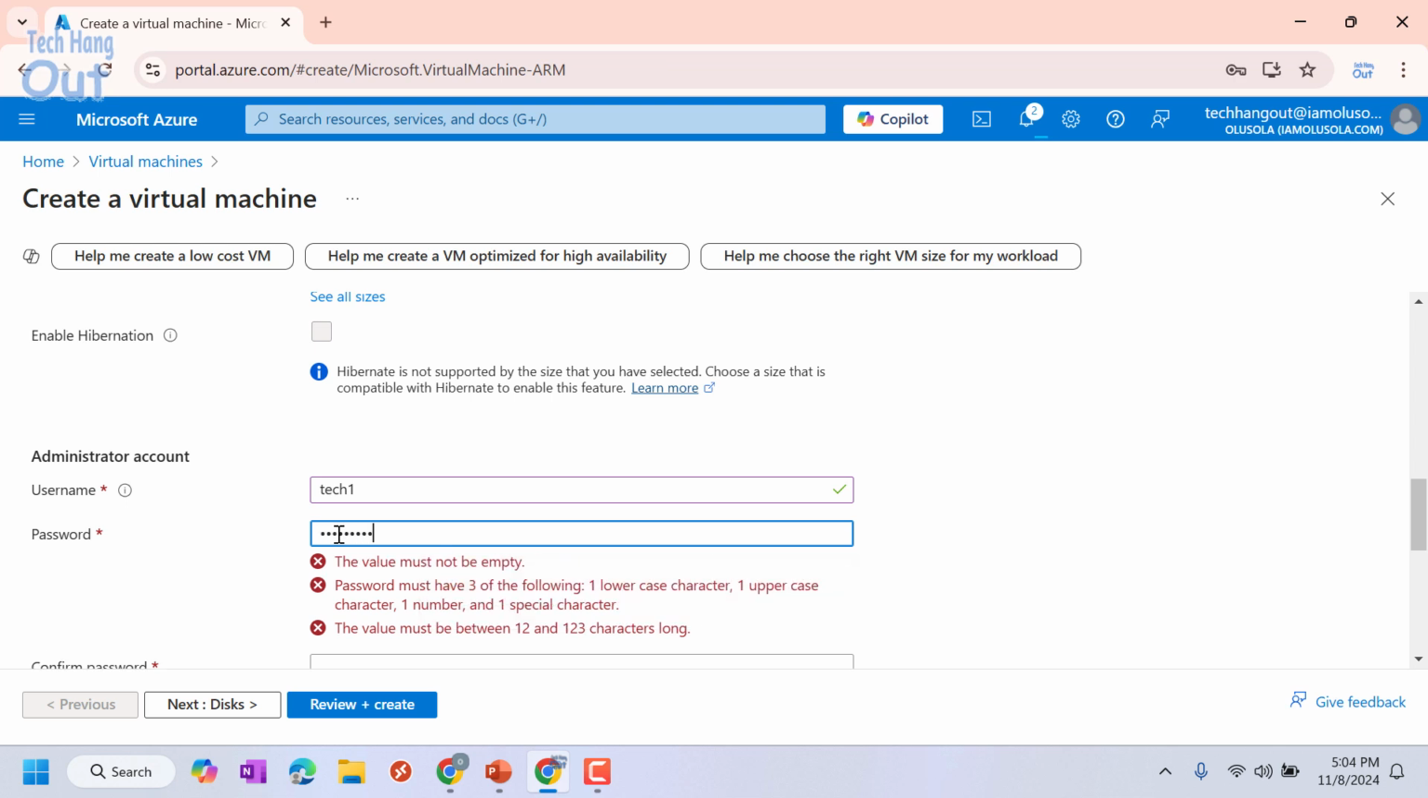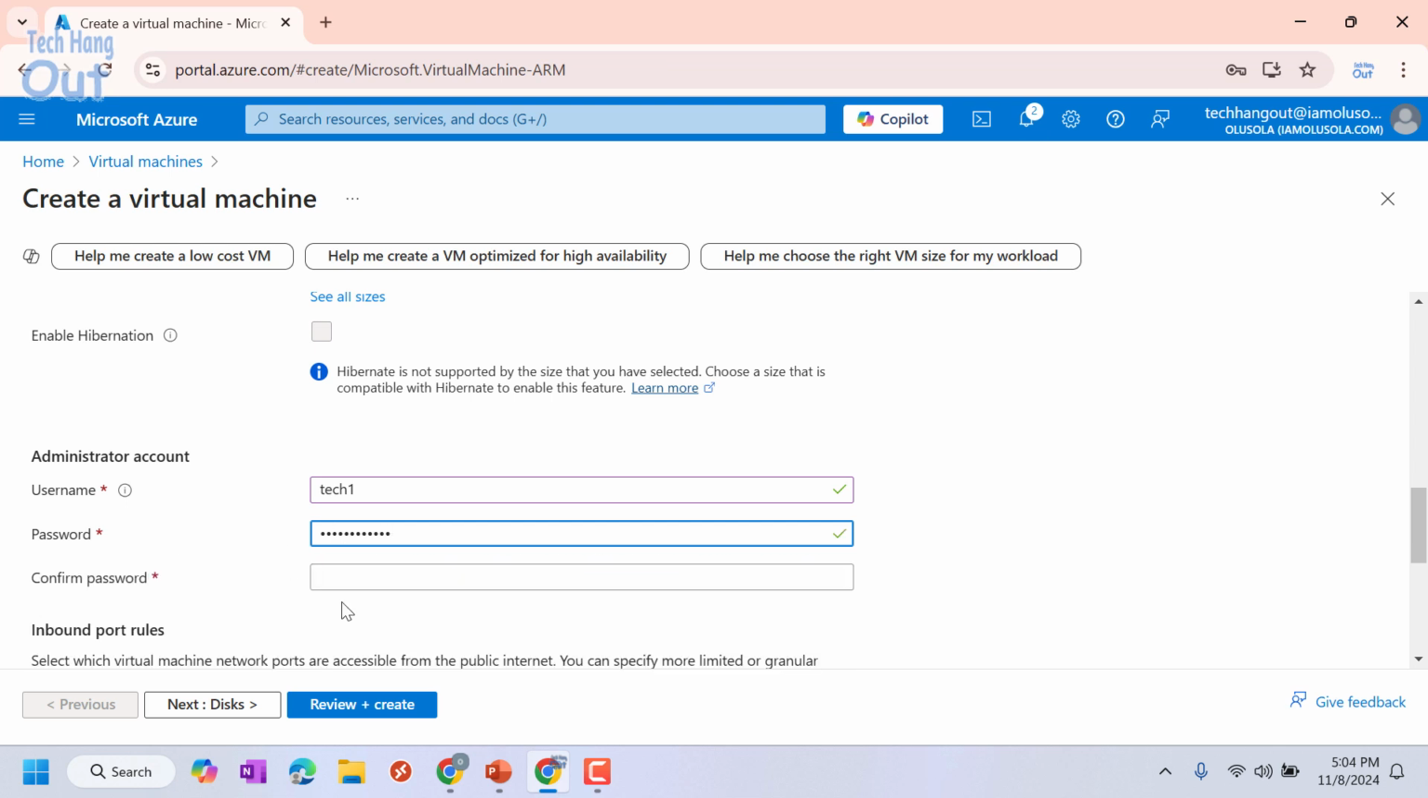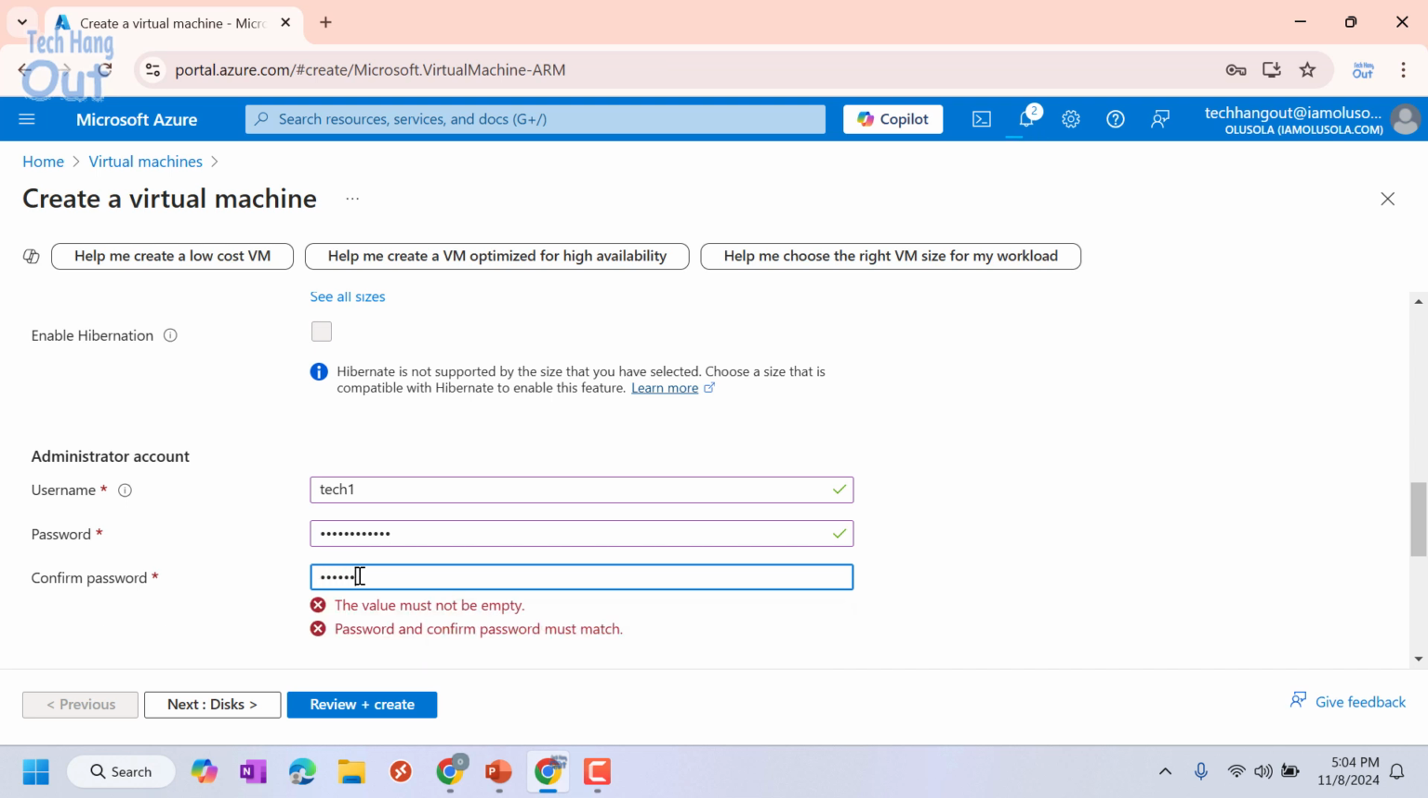Okay, so let me just do that. I believe the other one is still setting up. So, password is wrong.